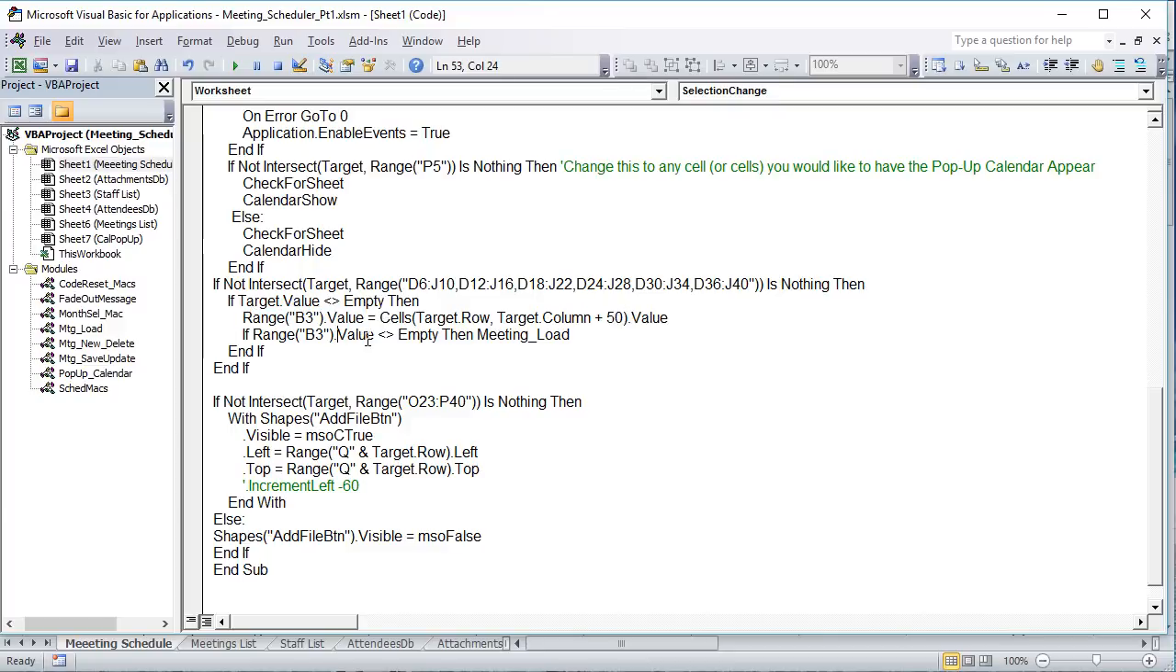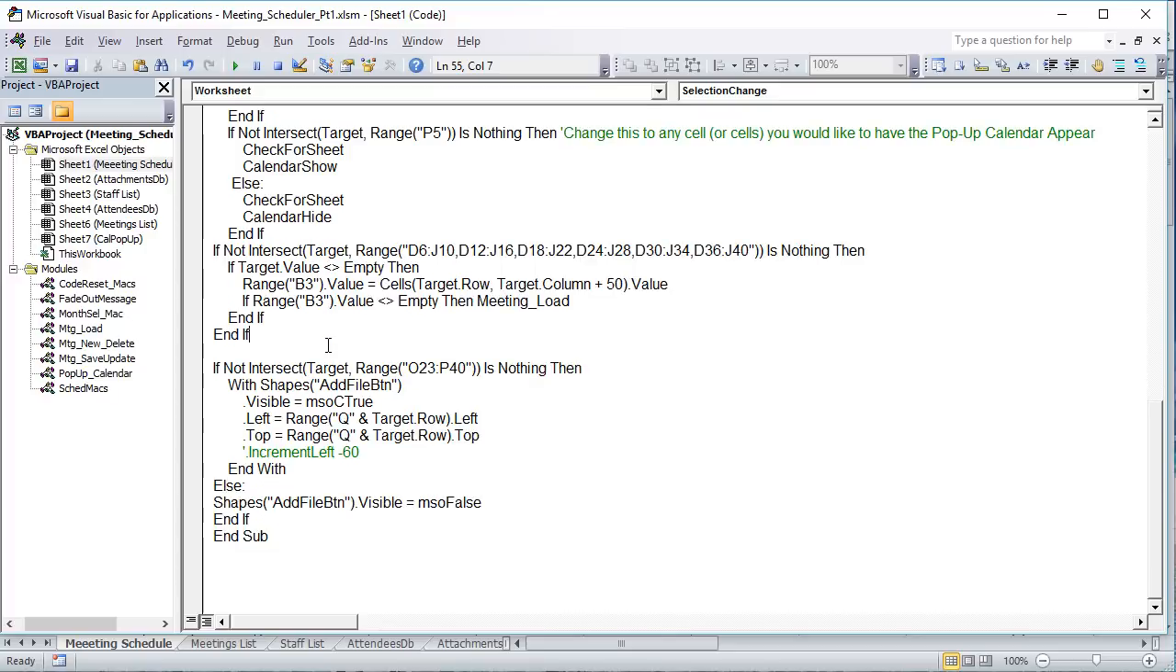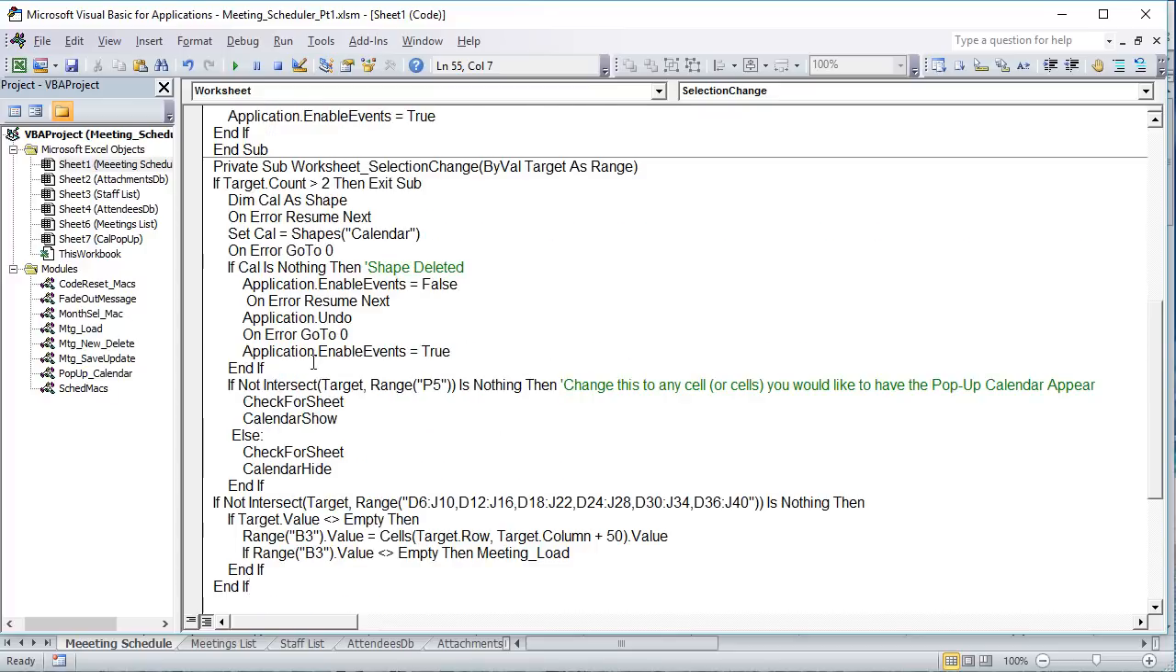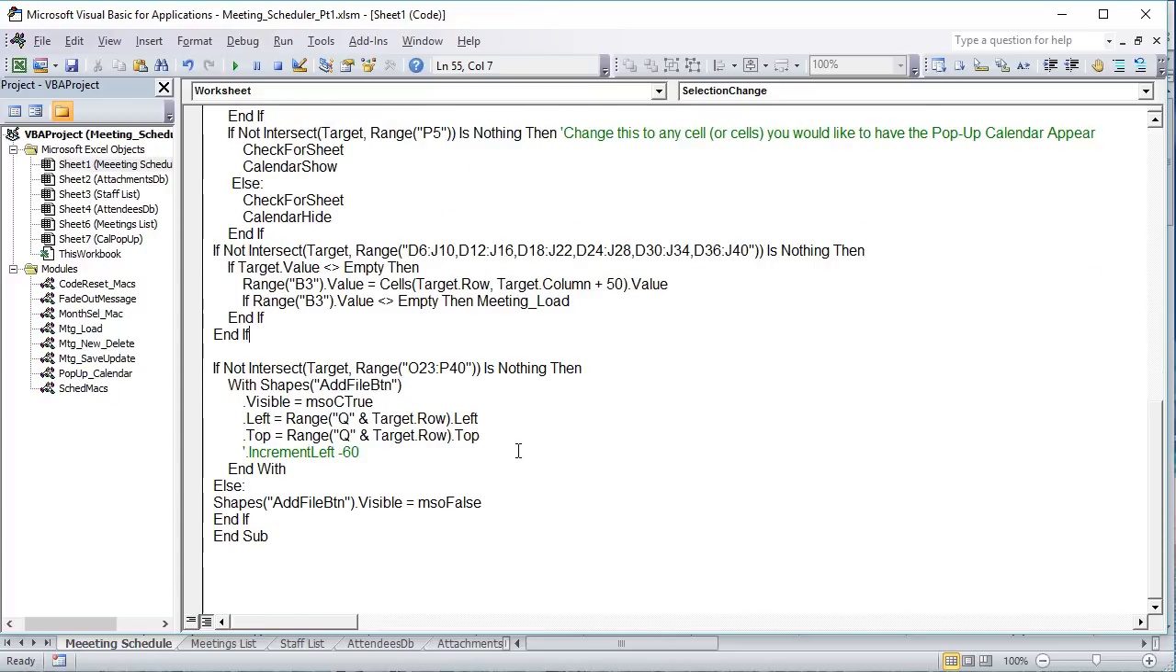And now we're going to run a double check just to make sure that we do have a meeting ID. If B3 does not equal empty, then we're going to run the macro, the meeting load macro. That macro, which we're going to go over in a little bit, will pull that meeting ID and load the meeting for us. So that is why that's critical. So that's what we covered. Next up, I know I'm moving fast because we got a lot to cover. Next up, selection change. What I want to do is I want to add that file button.